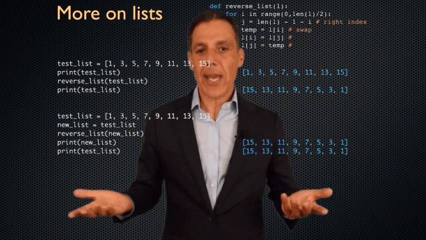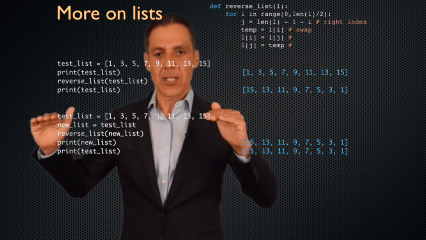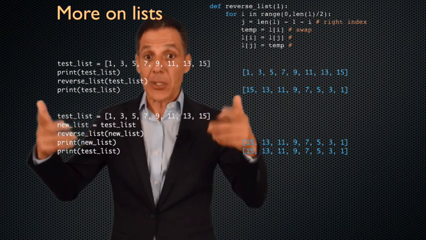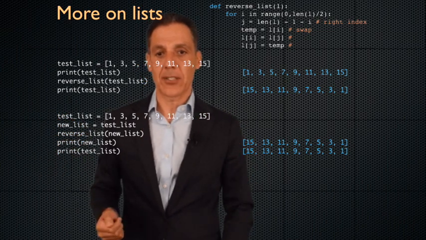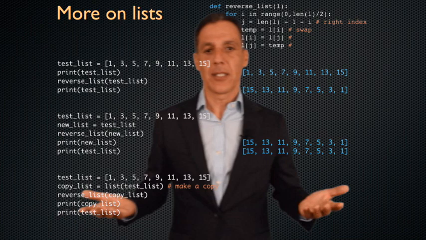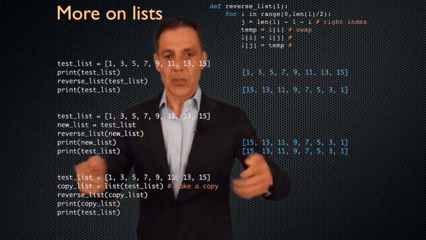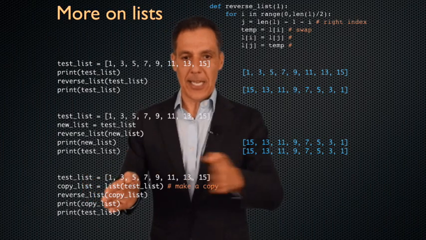But what you may want to ask is, well, what if I have a list and I want to reverse it, but I don't want to clobber this? That is, I really want a copy of the list. So of course Python gives you the mechanism to do that. Test list is equal to same list, square bracket, 8 elements in the list.